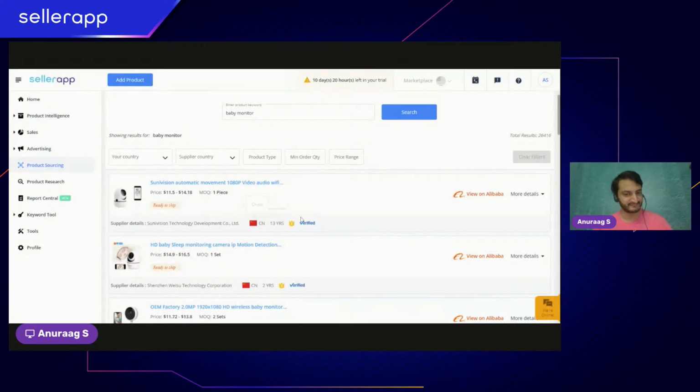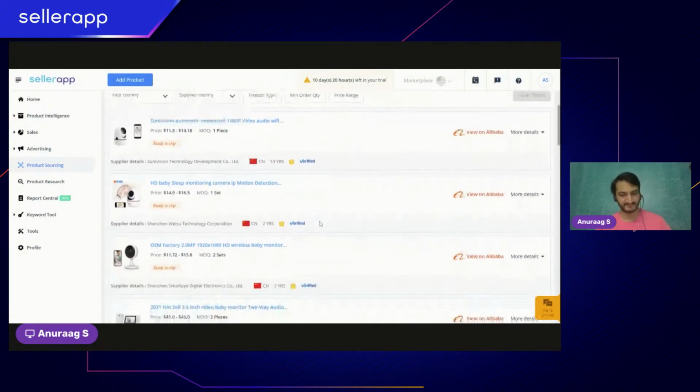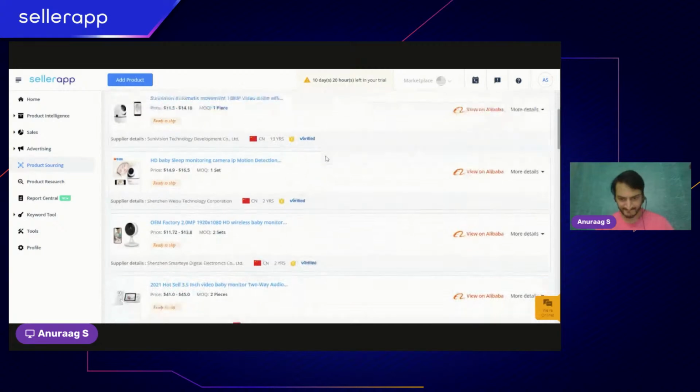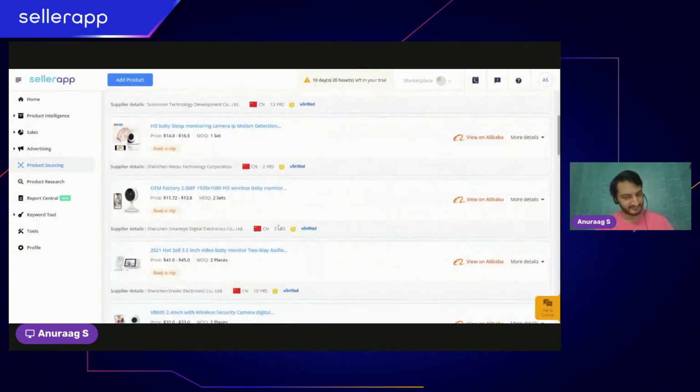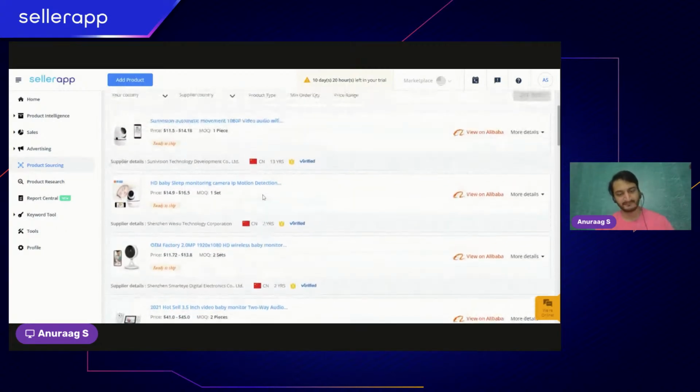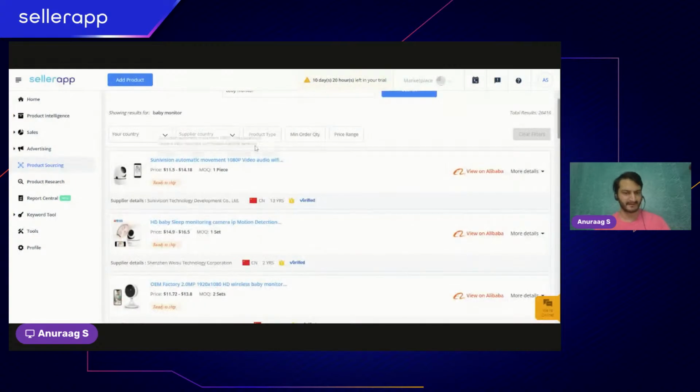So you can see, right? These are verified sellers over here that have been listed. This guy's been selling for 13 years. This guy's been selling for 10 years, right? 2 years. But they've all been verified. They're trade assured, so there's nothing to worry about. You can just go ahead and place an order with them.